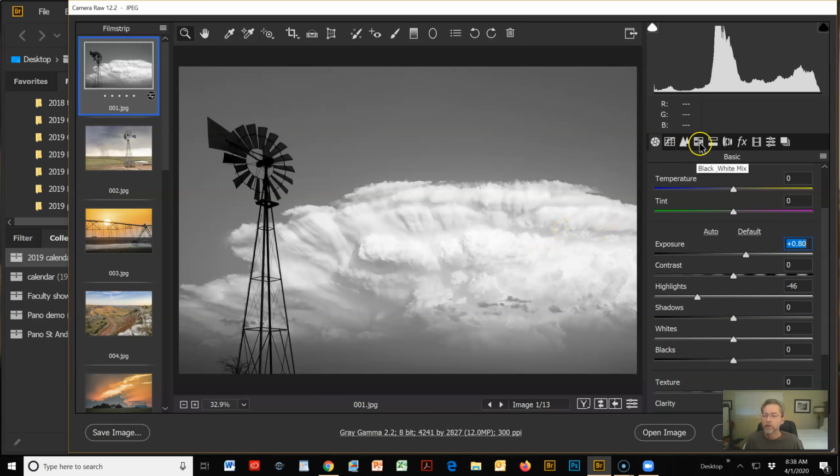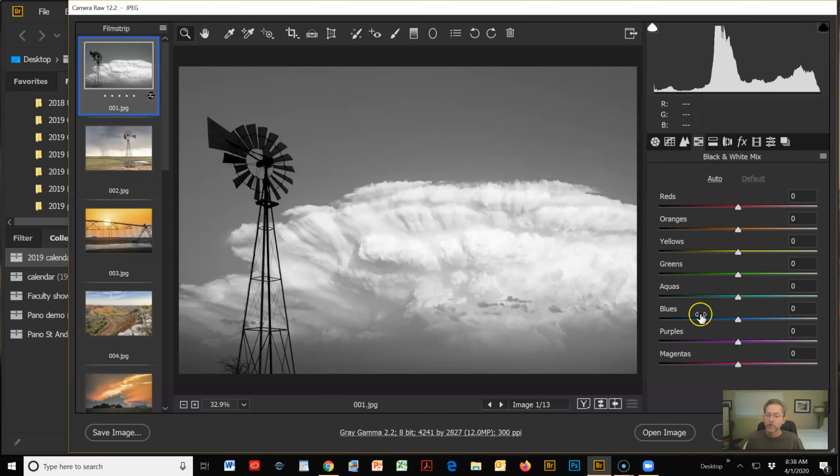So if we go up underneath the black and white mix tab that's right above here on the tools and switch that, you'll see it has a whole selection of different colors here. So if you're wanting to change a color to make it either lighter or darker, you would want to choose the closest color in here to match what's in the picture. So in this case, I'm going with the blue sky, so I'm going down to the blue tab here. And if I wanted to make the sky lighter, I could make the blue lighter here. It's only going to affect that blue.